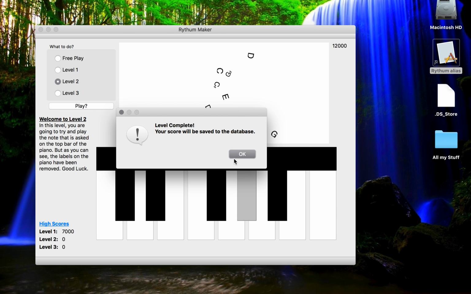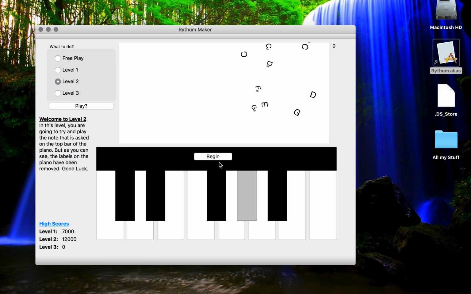So we got all of them correct, a total of 12,000 points. So let's see if it's saved into the database. And indeed, now our level 2 high score is updated to 12,000. Same as level 1, you can then just play around and click notes, and nothing's going to happen. This won't affect your level score. It's just pretty much free play mode without the ability to play songs.